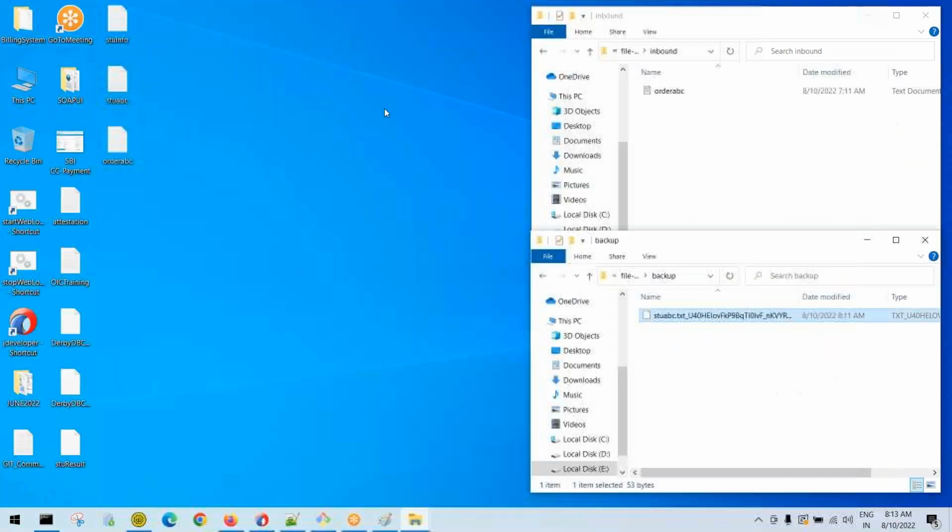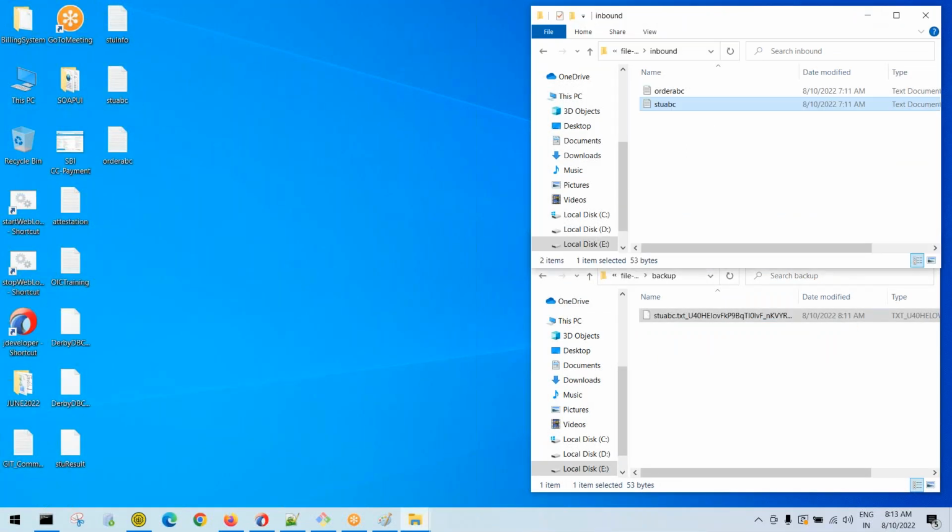Let me place one more file. What will happen? We'll see. Copy this and I will place a file in the inbound folder. Your program will start every 10 seconds by its own, so we need to wait for some time. If it is not able to process the file every 10 seconds, that means there is some wrong configuration in your program. Okay, done.